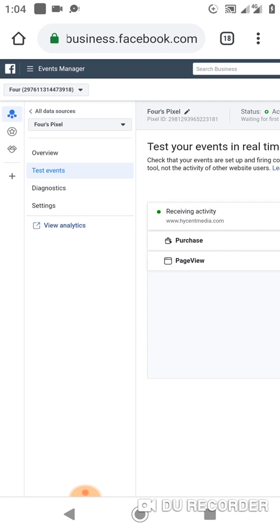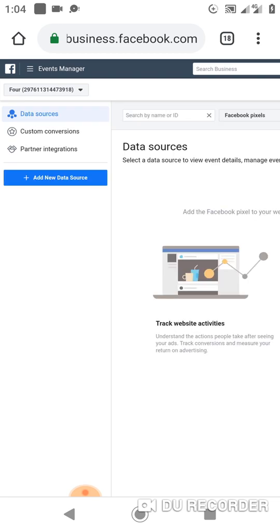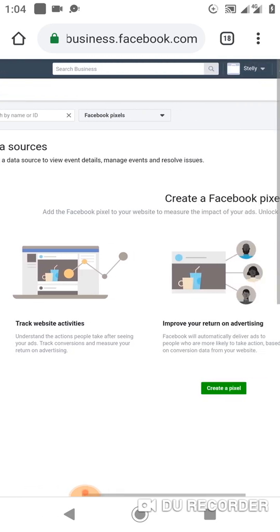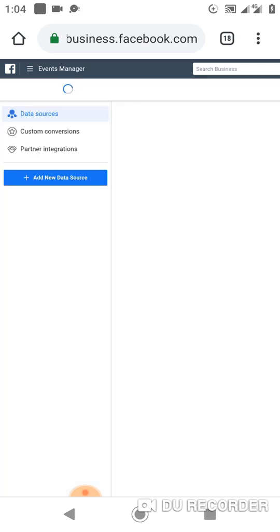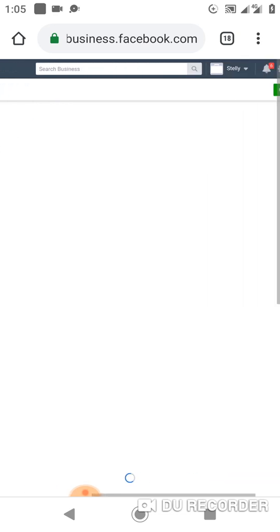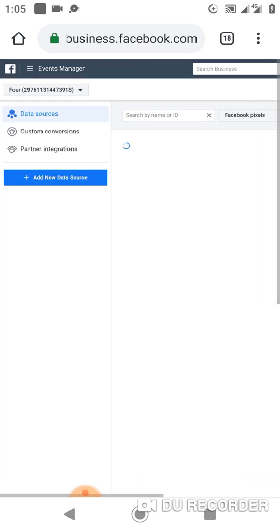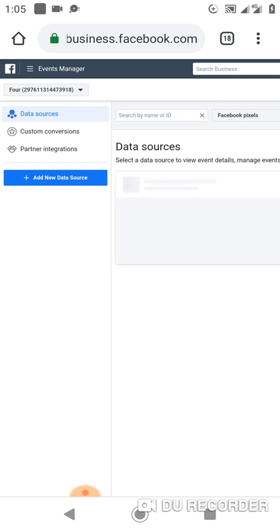check if the initial pixel you pasted is already being tracked by Facebook. That it showed active the first time doesn't mean Facebook is already gathering the data. No, it takes time. When it shows active, you have to wait for about 10 to 15 minutes to be able to see if it has started reflecting.